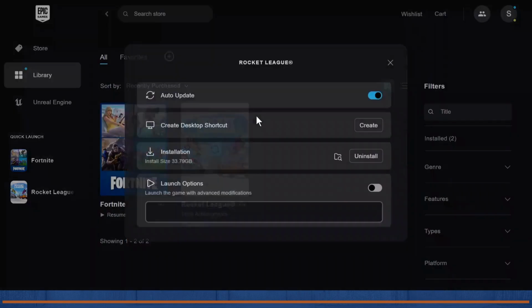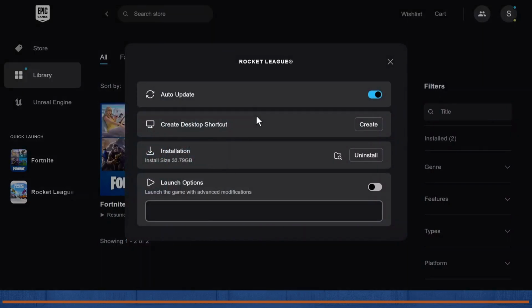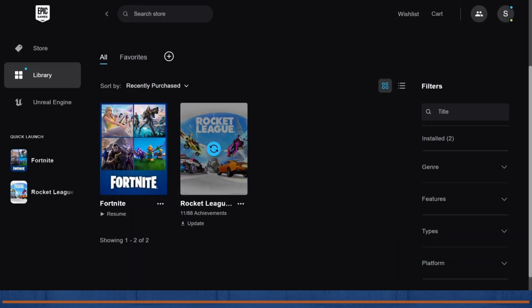Tap on Manage. And after you tap on Manage, you should find an option that says Verify. After you find that option, simply verify your Rocket League. After you do that, you can then close this up. After you close this up, you can close your entire Rocket League.